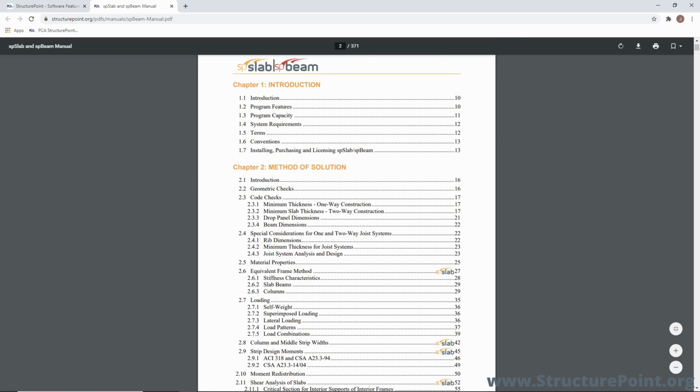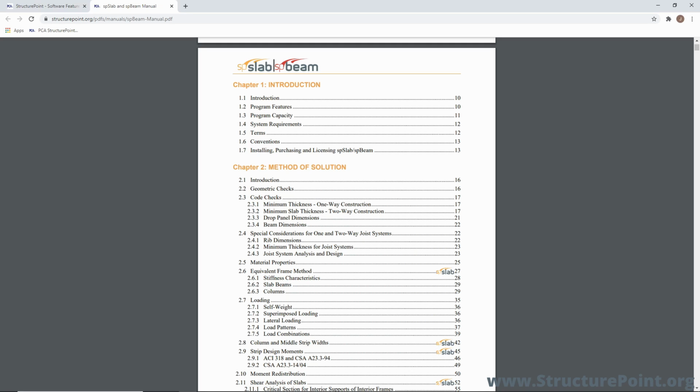see that Chapter 1 talks about the conventions used by the program and information related to getting started. Chapter 2 is about the methods of solution, which contains the equations and the relevant code provisions that are used by the software. This is probably the real technical meat of the program, so to say.